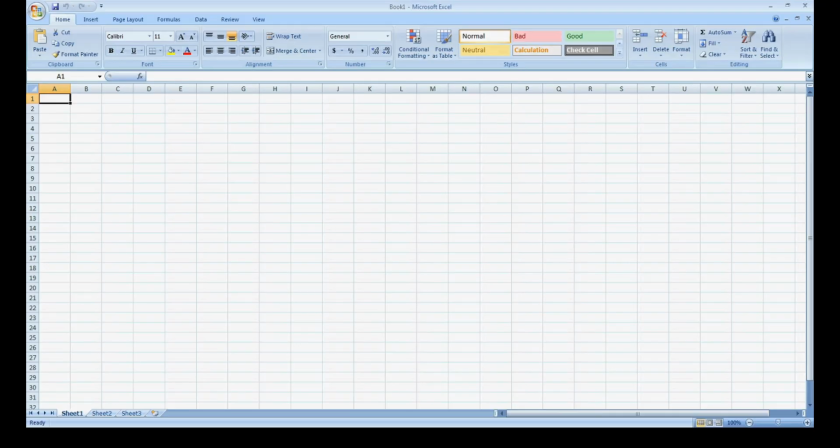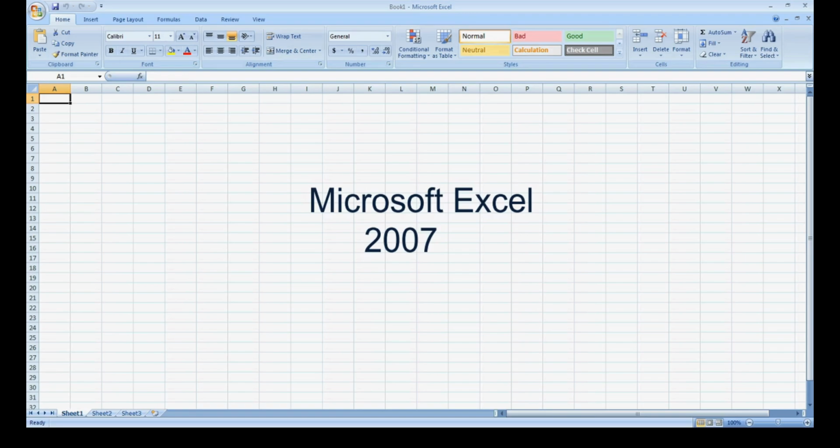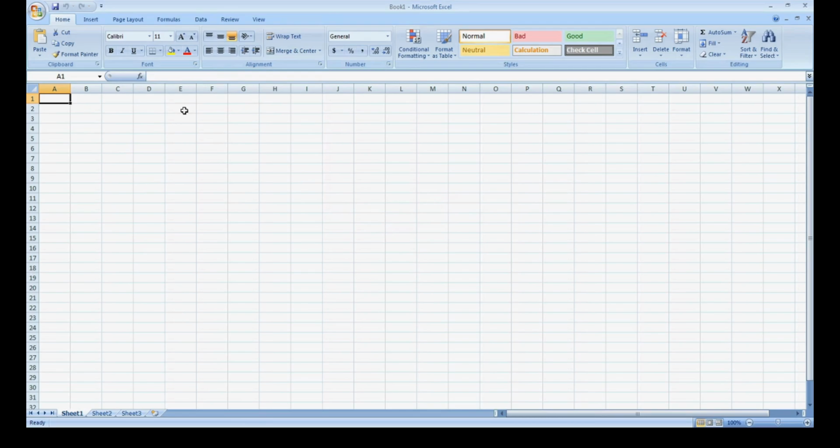Before starting the course, let me tell you that I am using Microsoft Excel version 2007. If you are using a newer version, or using Microsoft Excel on Mac, the tutorial will be the same for all. There will be a slight difference between any of these versions, or if you are using it on Mac. So you can easily follow this tutorial to learn about Excel.